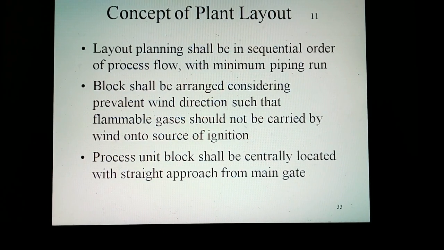Concept of the plant layout. The process plant, which consists of the various different sections mentioned earlier, should be arranged so as to follow the general route of the raw material to process, to intermediate or finished product stage to dispatch. The entire plot area will be divided into blocks. The size of the blocks depends on the facilities to be accommodated.